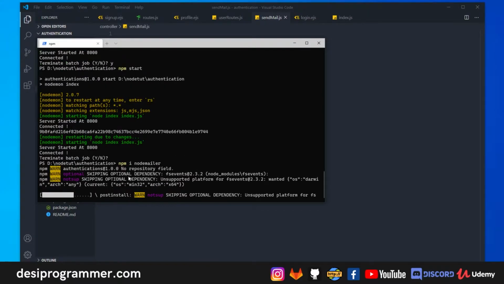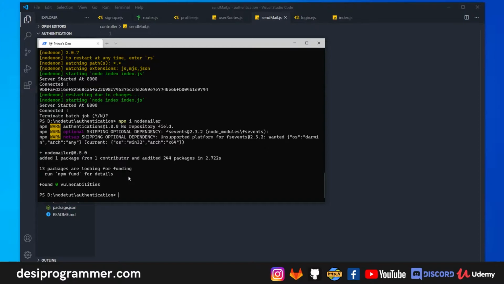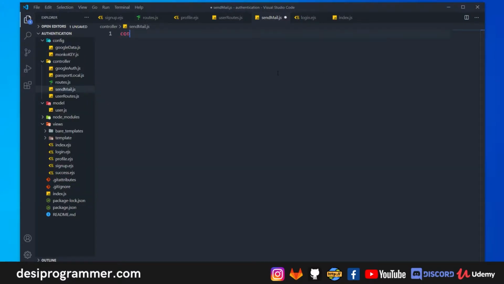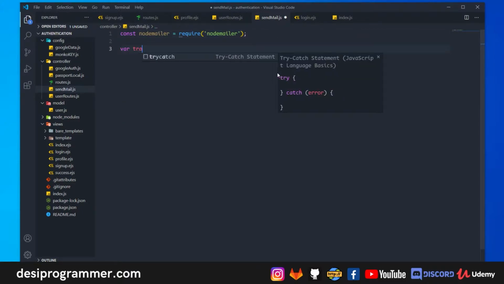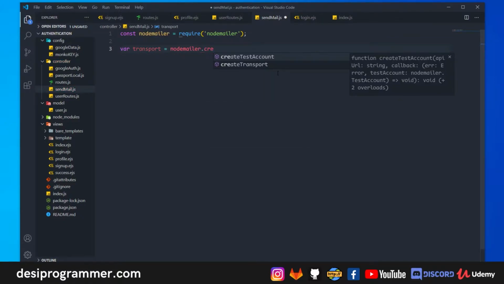Although technically here I won't be sending any email because that's just a lot of work, putting up an email and then sending and all. Still, I will write all the code and tell you what is necessary. So first of all, we have nodemailer equal to require nodemailer. Next thing that you need is a transport, which is a way of saying this is something that we are using to send email. So I'm saying transport is equal to nodemailer.createTransport.